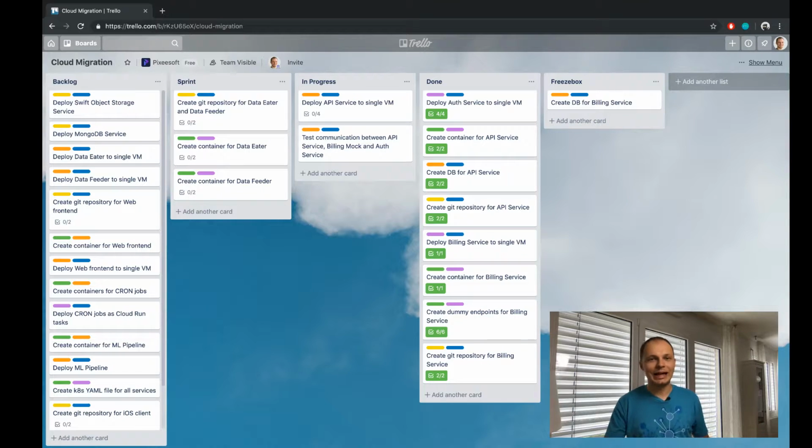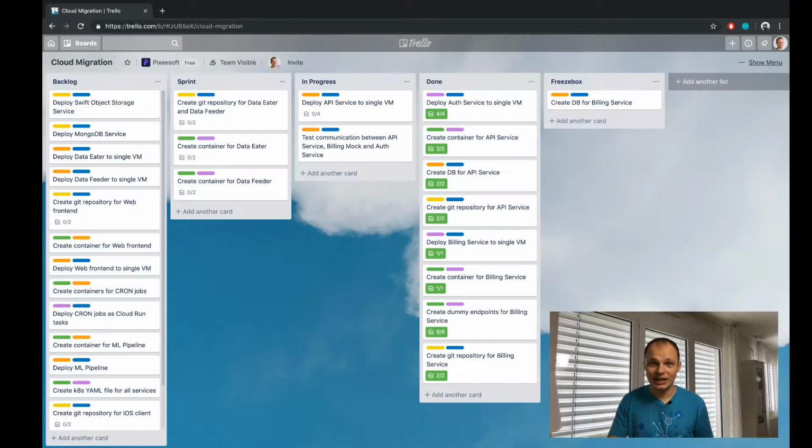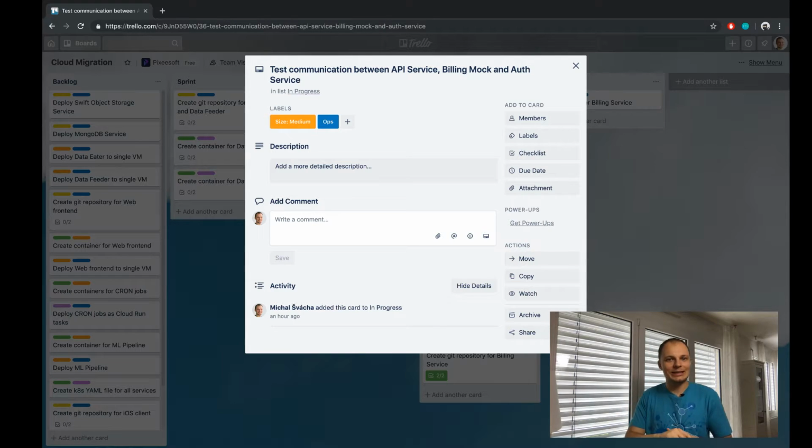So I spent my time on that, and now I want to finally move on to deploying the API service. Thank goodness that deployment is exactly the same as the auth service. So for this one, it should really be copy paste, just put a different URL, different IP, and everything should just work, fingers crossed. So that's the one I'll be working on today. And then also you need to test the communication between the various services. Is it working with the auth service? Is it working with the API service? Is it working with the billing mock service?